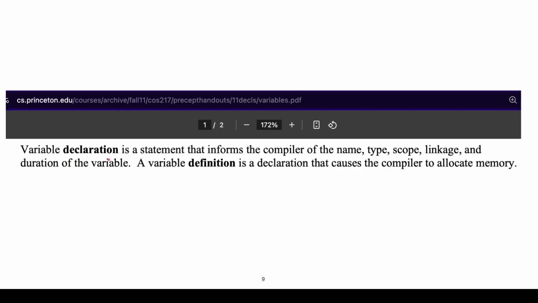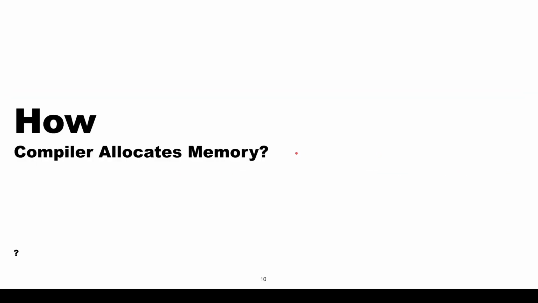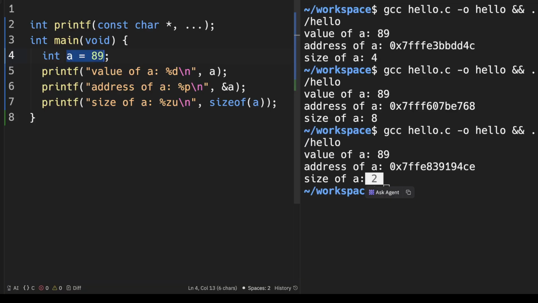Variable declaration informs the compiler of the name, type and other attributes of the variable, whereas the definition talks about how the compiler is going to allocate memory for that variable. Now one question that comes to mind is: if the program has not yet executed, then how does the compiler allocate memory for that program, right? The memory for a variable like a will be allocated only during the execution.